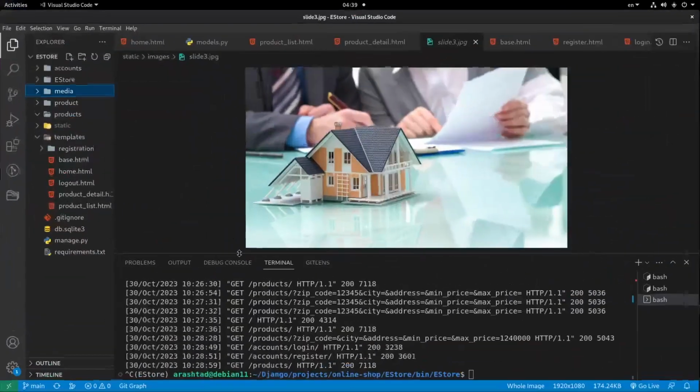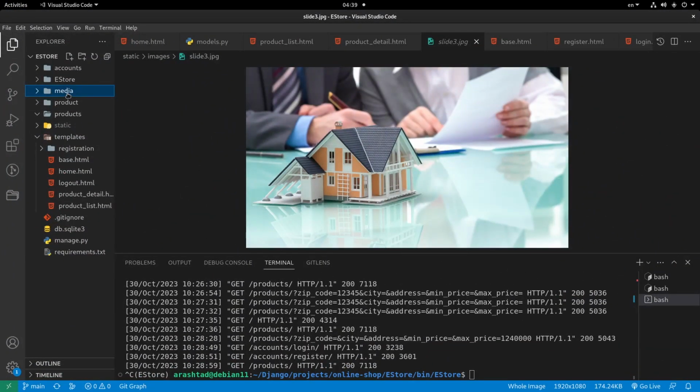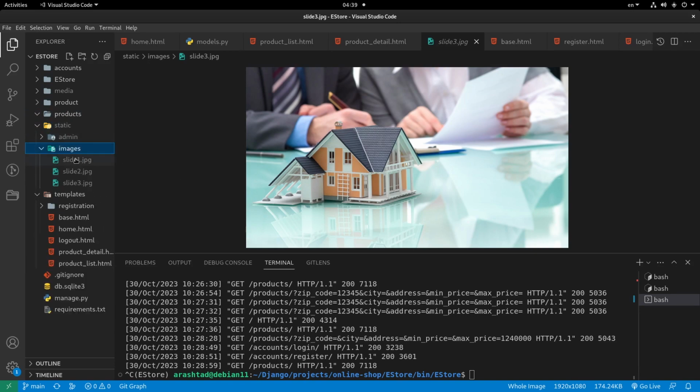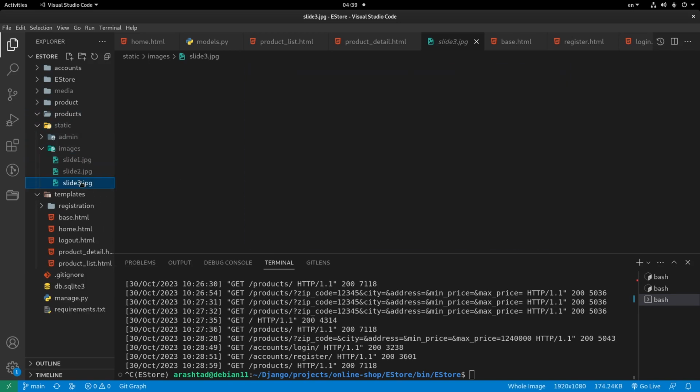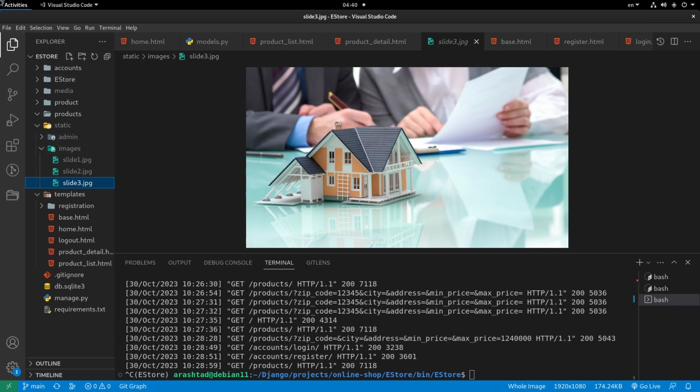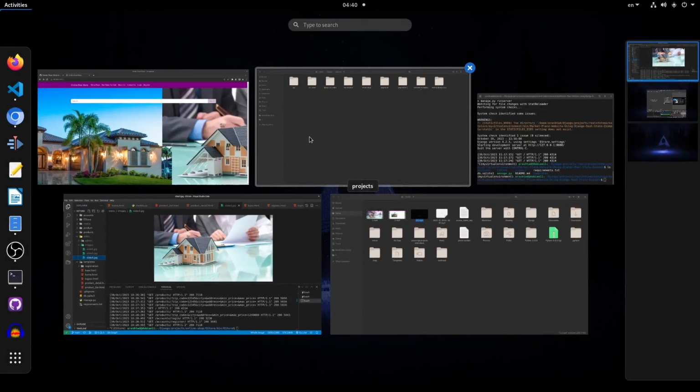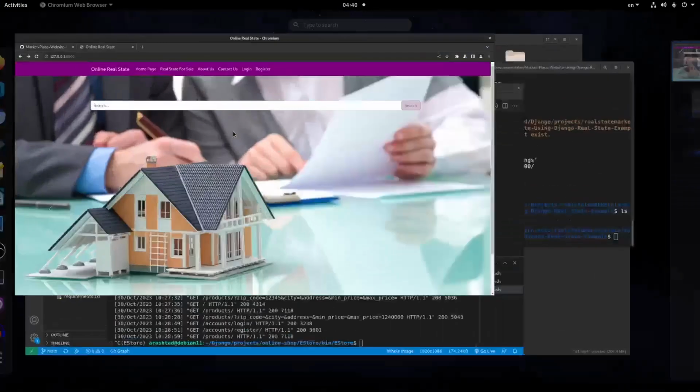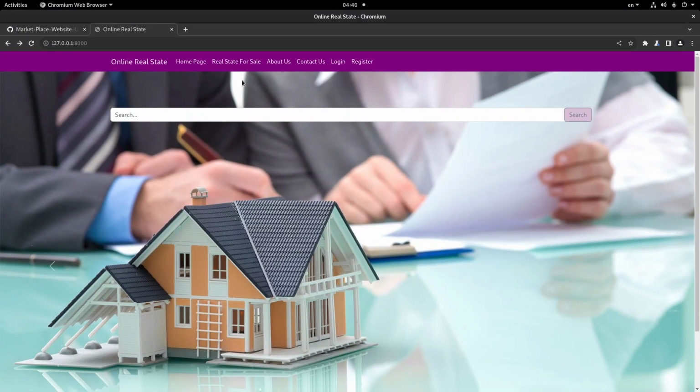Here, as you can see in this project, we have the media folder and also the static folder, right? So let me show you the static folder here. As you can see in the images folder, we have slide 1, slide 2, slide 3, but we do not have this on the GitHub repository. But why is it that after git cloning the project, we still have these images?